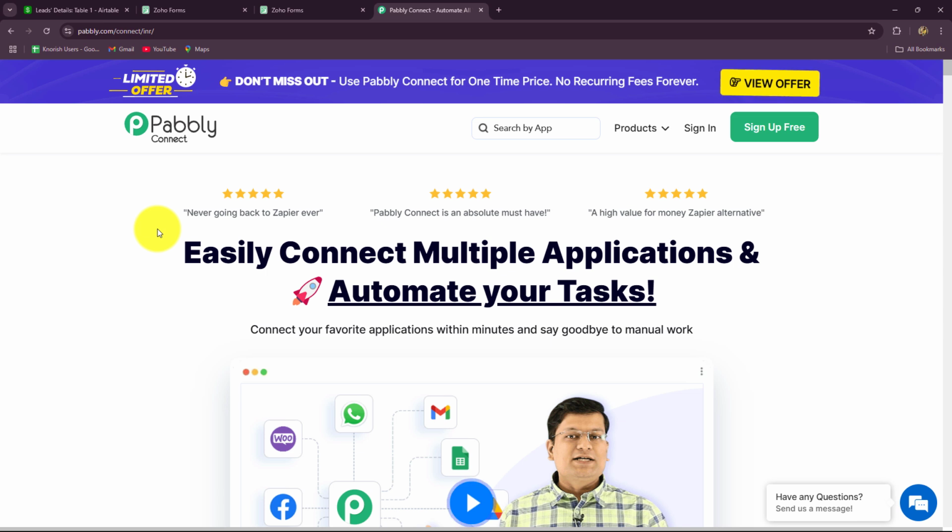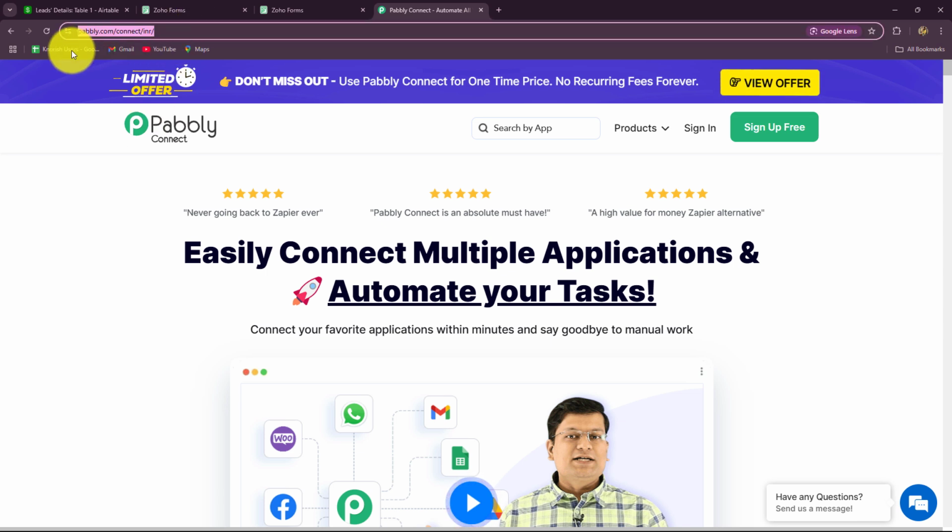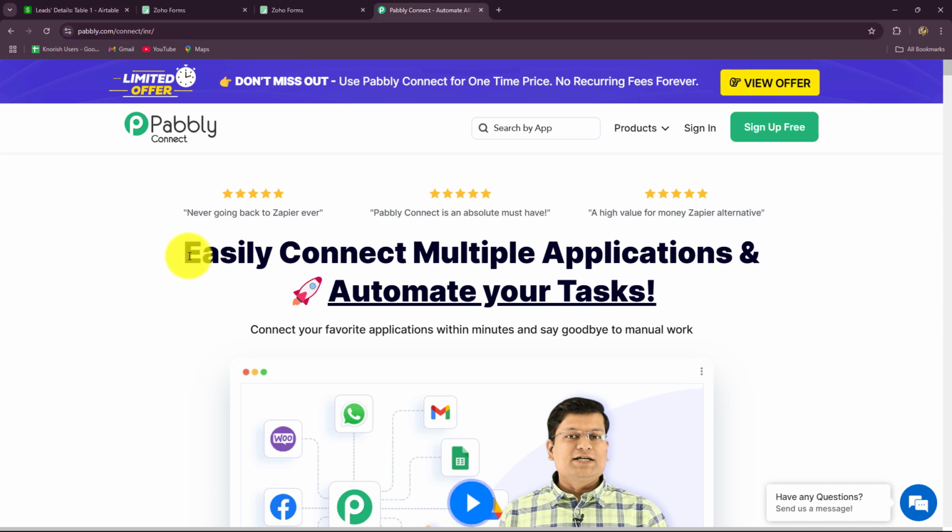We are currently on the home page of Pabbly Connect, where we can reach by typing the URL pabbly.com/connect/INR in our browser. After coming over here, we will find two options: sign in and sign up for free. So in case if you are already an existing user, just click on sign in to log into your account. But if you are a new user, you have to click on this sign up for free button. It will help you to create a free new account just in 2 minutes.